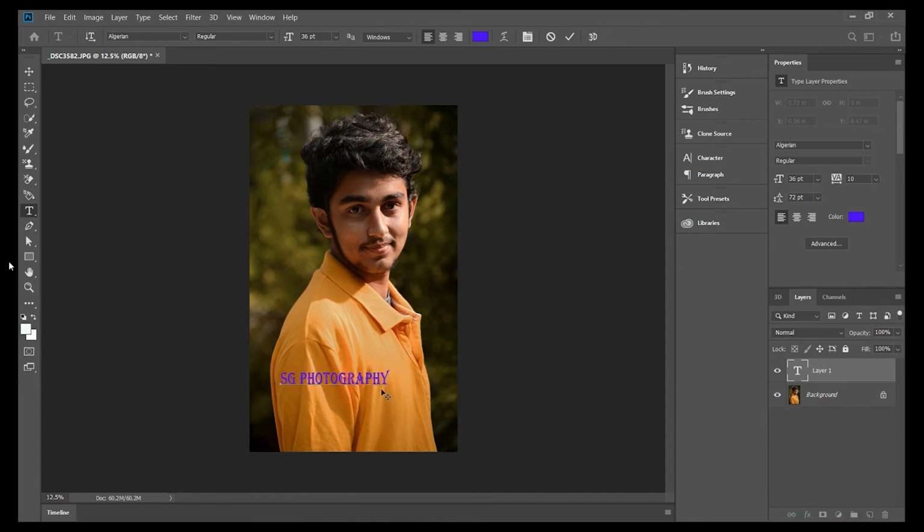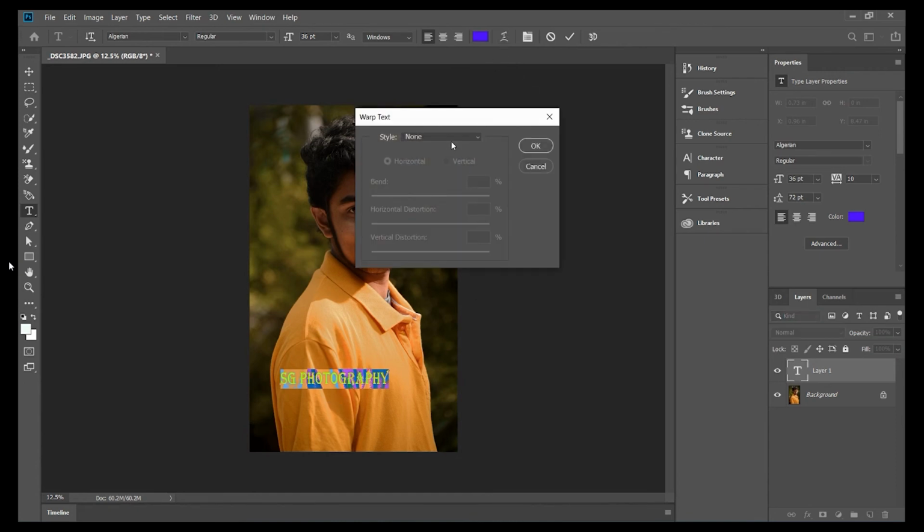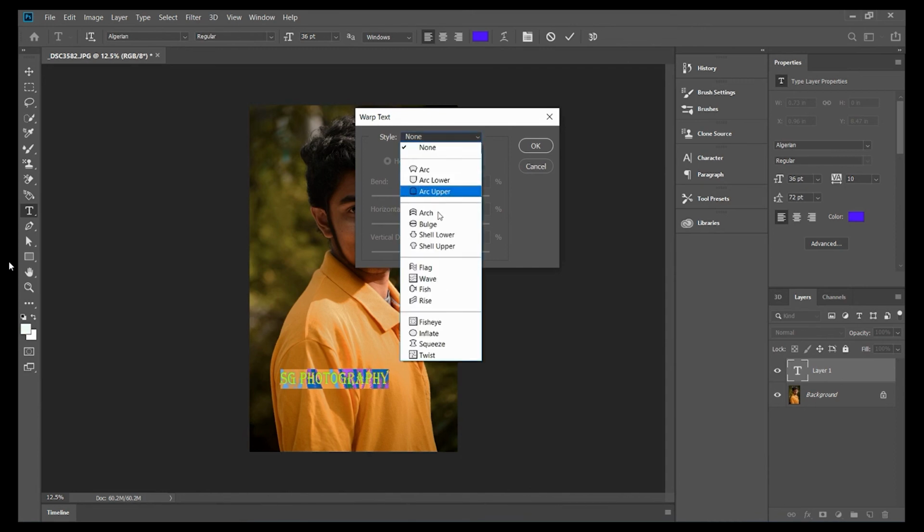Friends, you can adjust the alignment of the text here. These are the alignment of the text. And if you want to write a text in bend shape, you can click here and select the shape of the text. I'll select in flat.